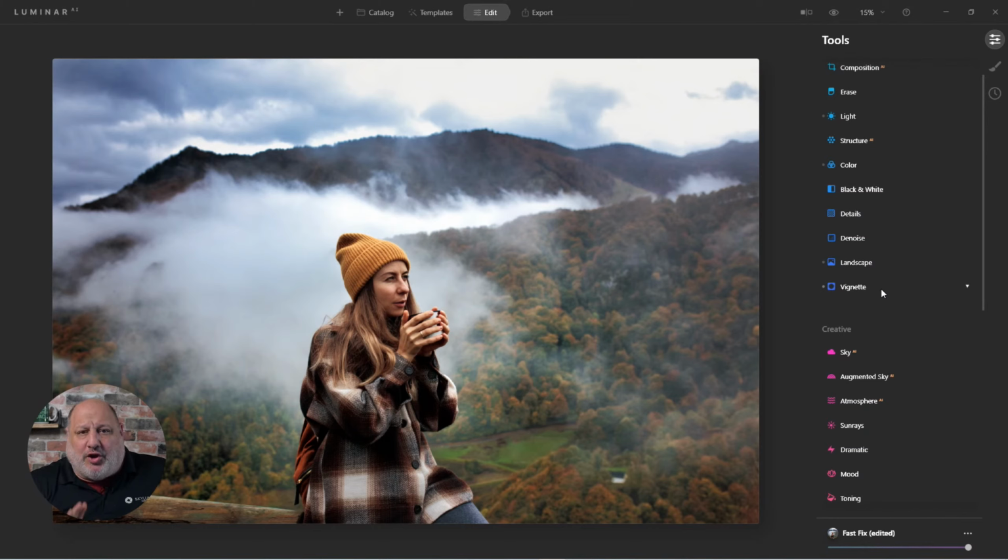If you love photo editing, have at it. If you have a job to do to where this right here has to get out the door immediately, fix it, move on to the next one. Fix it, move on to the next one.